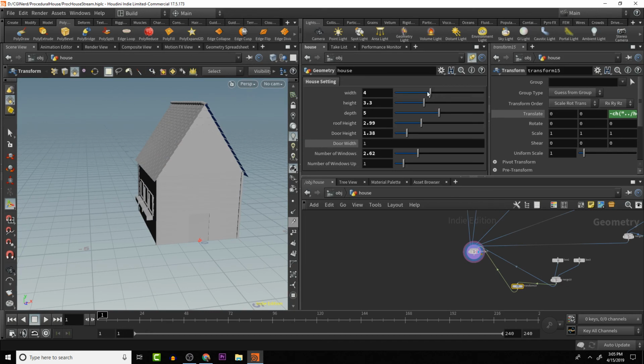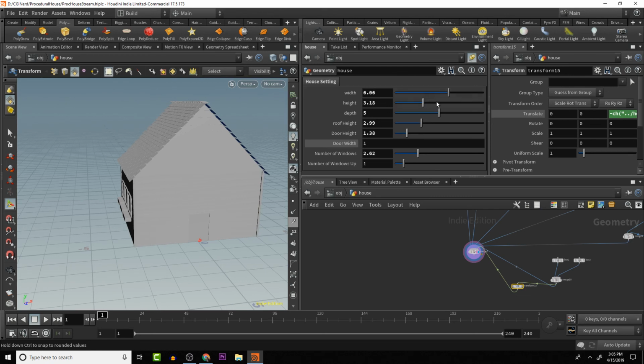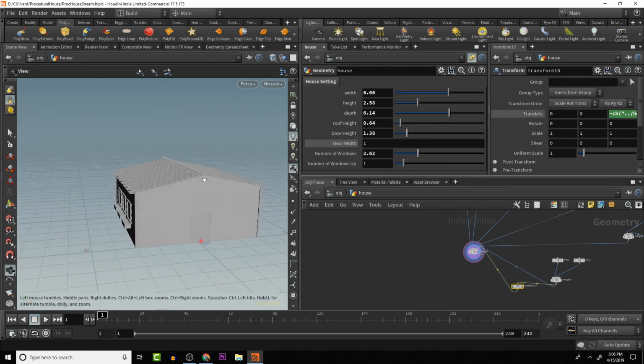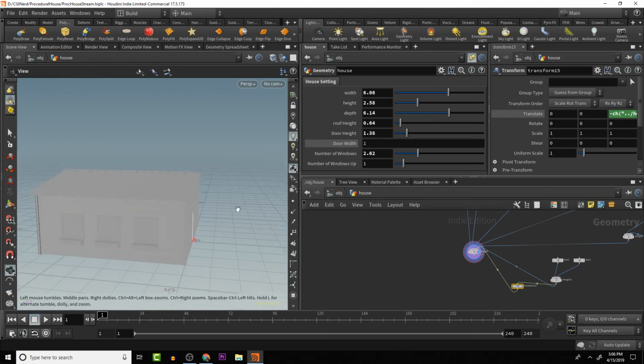And that should give us a pretty flexible house. We can adjust all the settings that we need, the height of the house, the width of the house, the depth of the house. We can add the values here. Oops, you don't want to go past 0 of the height of the house. Then we have the parameters for the door, so we can adjust them there. We can also make more or less windows, and we can add windows going up.